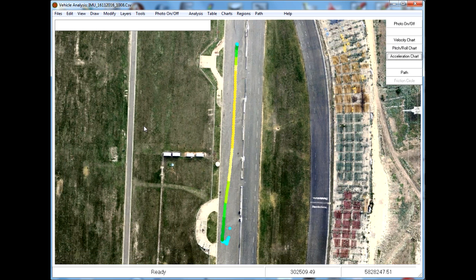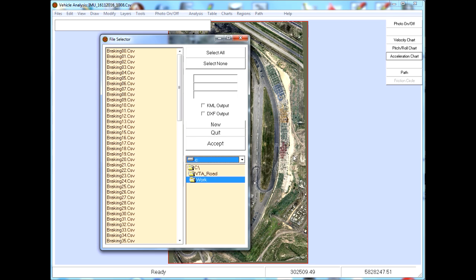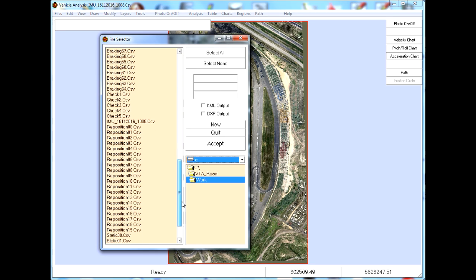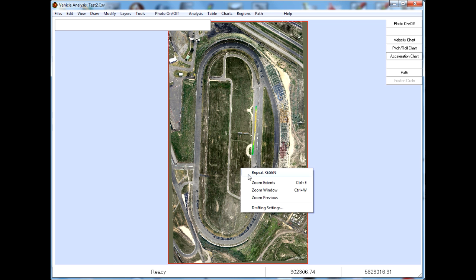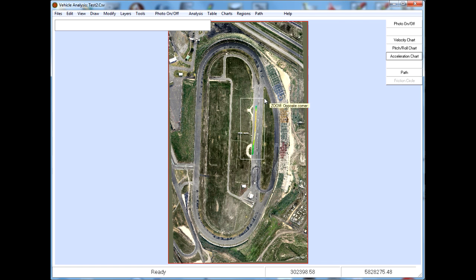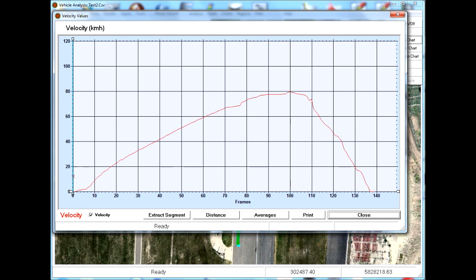So if we close that, we reset the display and clear it out. We can now go and load the file we've just saved called test2. We accept that. We now have the profile between the start and end points we set, and we can then look at the velocity chart, and that now has the information for just that profile, the section we're interested in. We do a quick check and find out that it peaked at just under 80 kilometers an hour, so this will be an 80 kilometer an hour run.